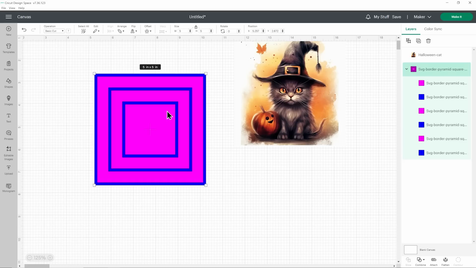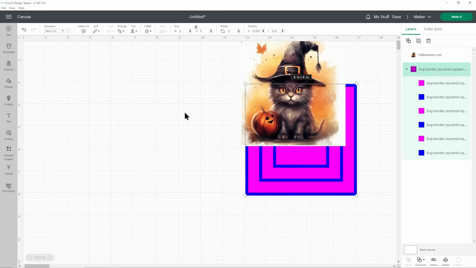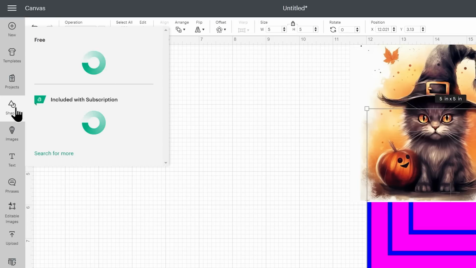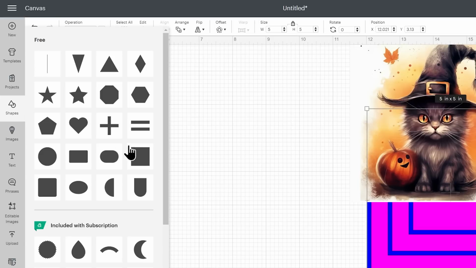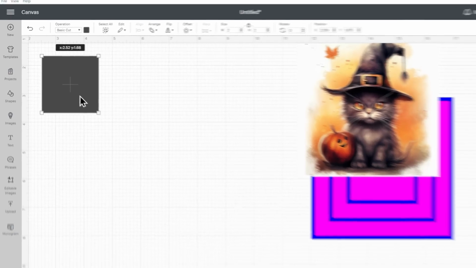I'll show you that way because it's a little bit more involved. Alright, so I want to make a 5x5 inch card, and don't worry, I'll also include some information at the end of this video on how to make your own envelope to match. But to make my card, I'll go into Shapes and then choose a square.